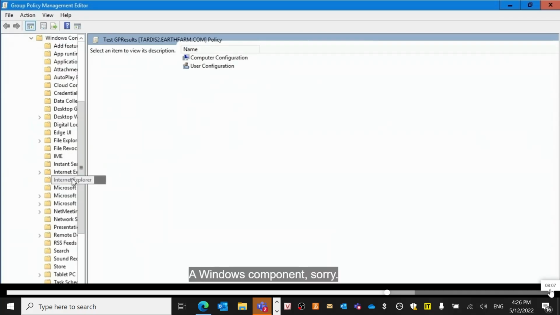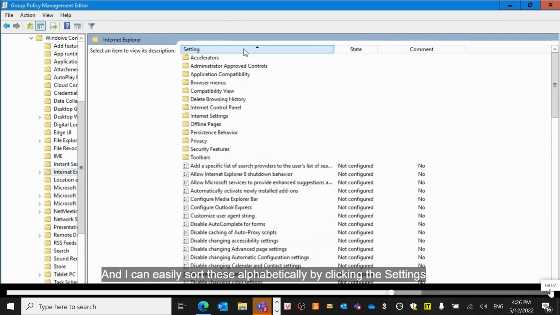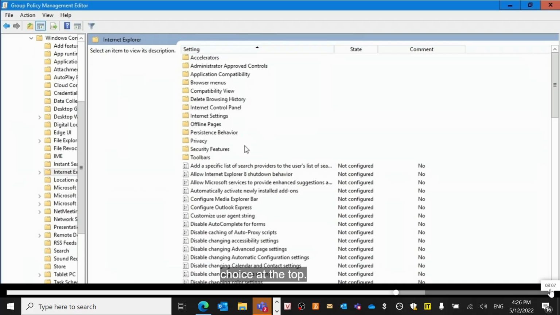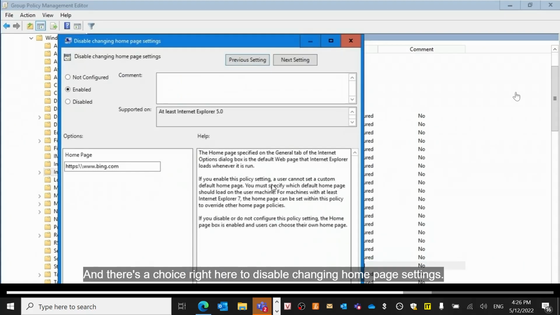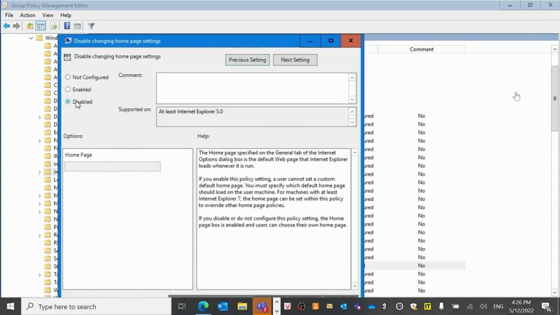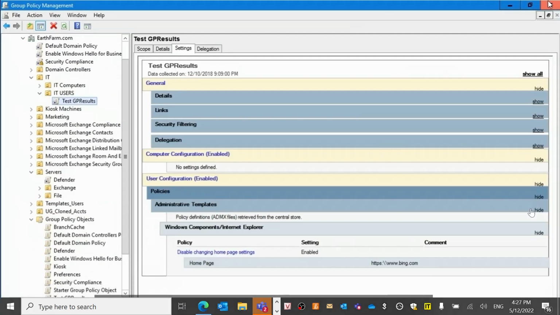Windows components, Internet Explorer. I can easily sort these alphabetically by clicking the settings choice at the top. And there's a choice right here to disable changing homepage settings. I'm going to disable this policy setting, which should mean that the user can now change their homepage.